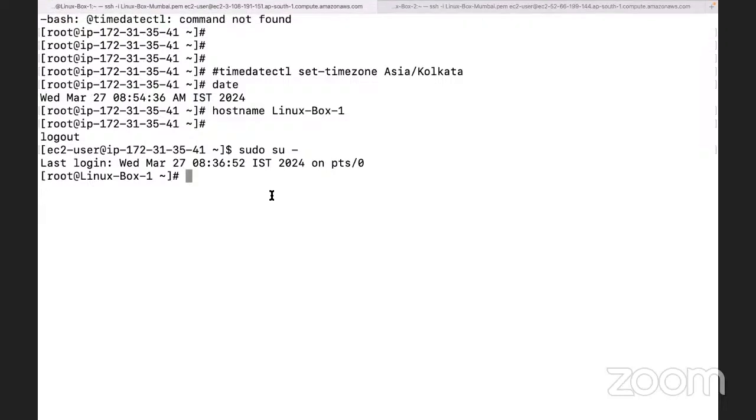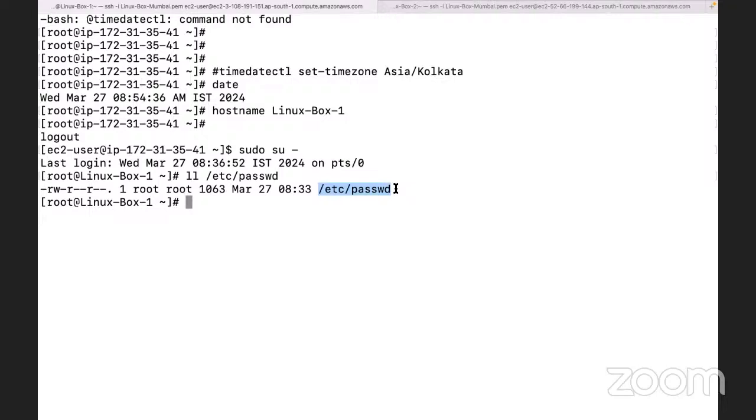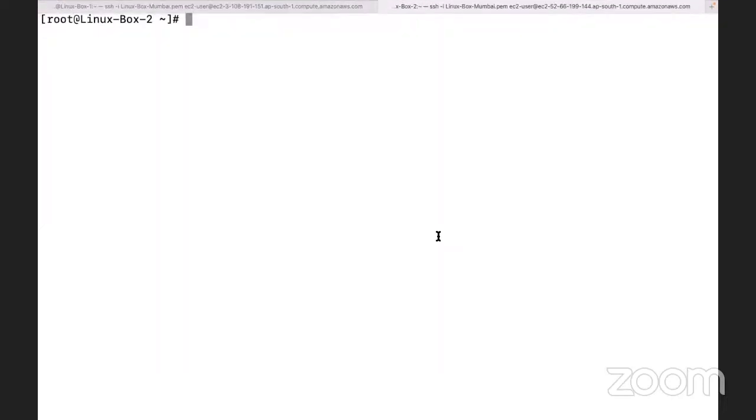For example, there is a particular file, let us say /etc/passwd. Why do we use it? We will discuss later on. But just for example, we have a file and we would like to transfer this file from this server to this server. So how can we do that?